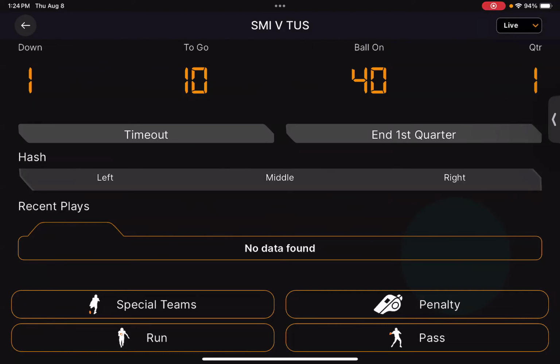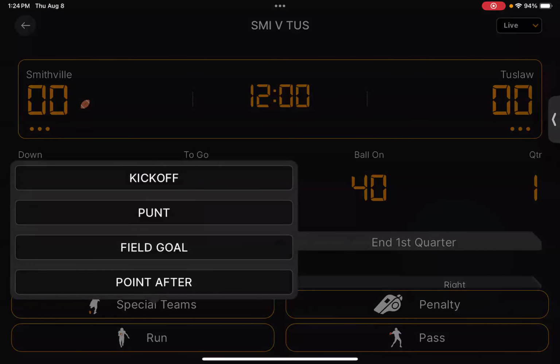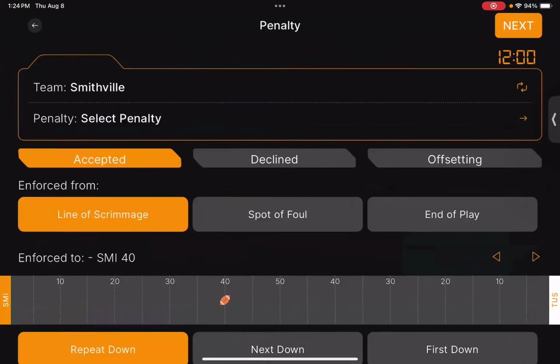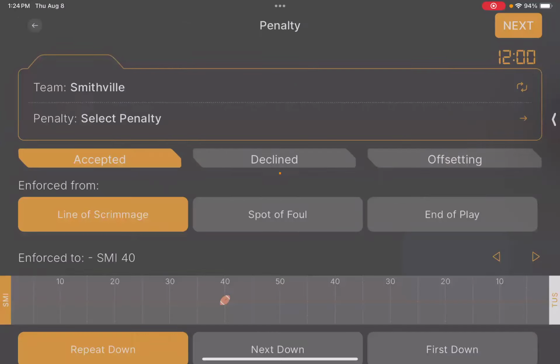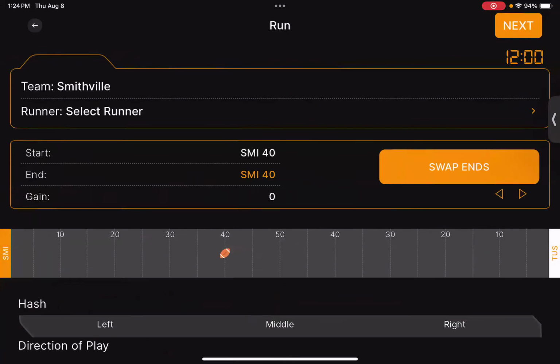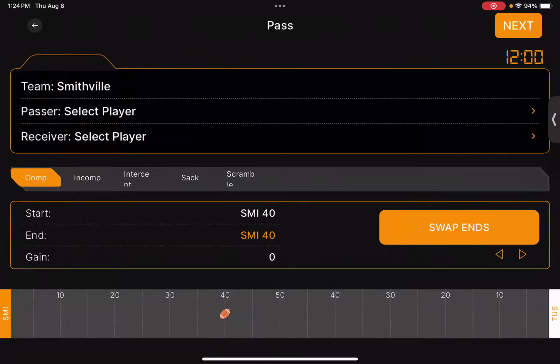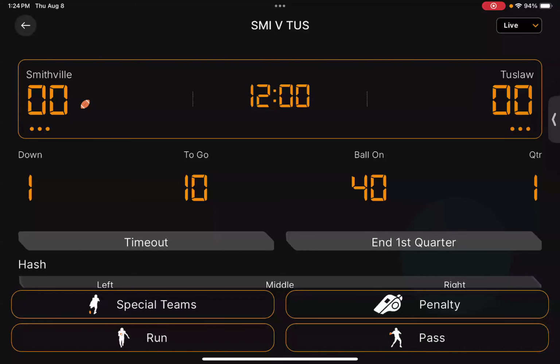And then at the very bottom of the screen, you have access at all times to the different event or play options. So for special teams, we have kickoff, punt, field goal, point after. There's also a penalty screen, which we'll have another video about. There's a run play, which is here. And then there is a pass play, which you will see here. And again, all of those different events, we will have separate videos to address those.